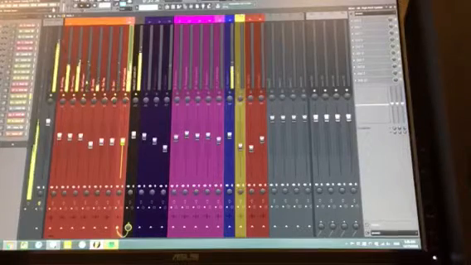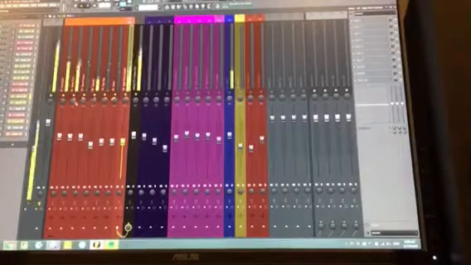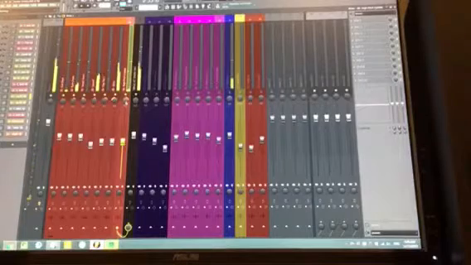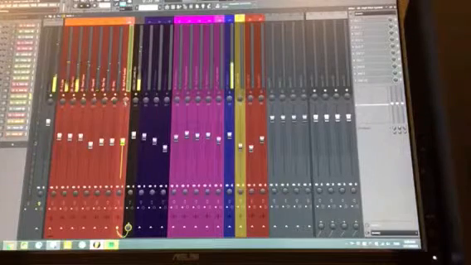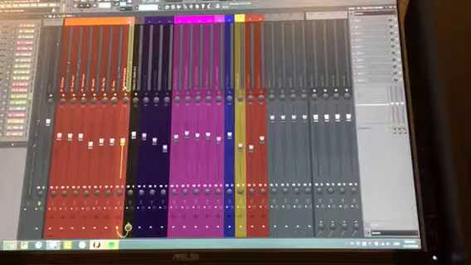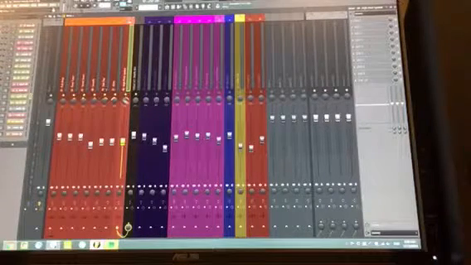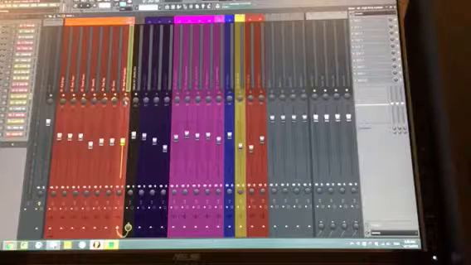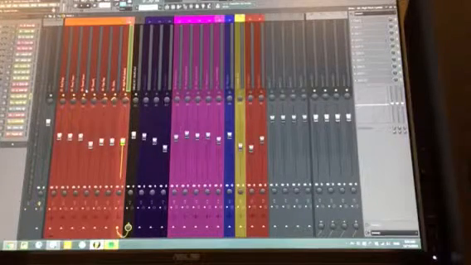All right, so what that does is I'm just making some space here. I'm not panning anything hard right or hard left. But usually the high-pitched stuff, like maybe rides, clicks, claps, stuff that's more high frequency, I pan a little bit wider to give it a little more sense of space. Then the snare, the toms.